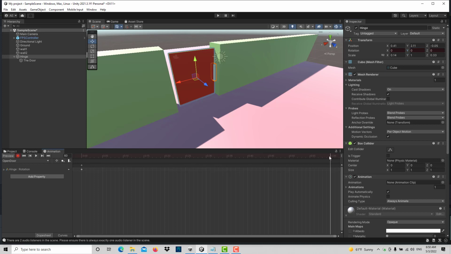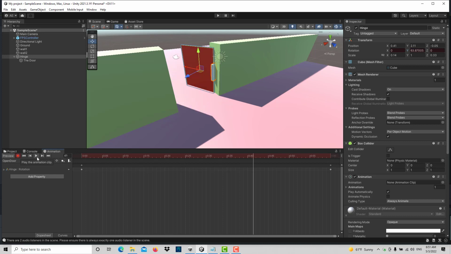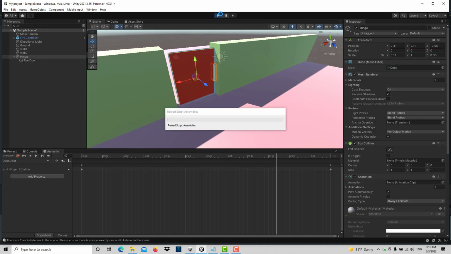Now go to the minute. Let's say we want to open it in 1 second. So go to the 1 second and rotate it by any number you want. So let's say 90 degrees. Okay. So when we play, we'll find it's going to open like this. Now let's run the game and see what happened.